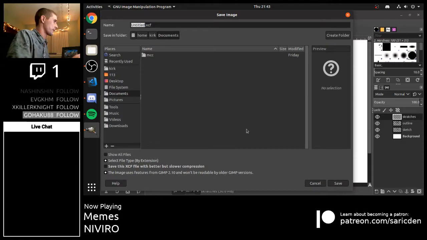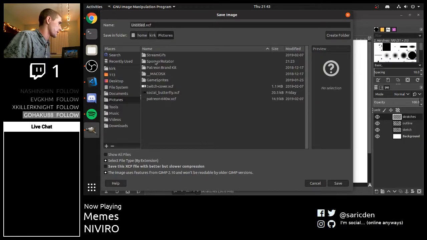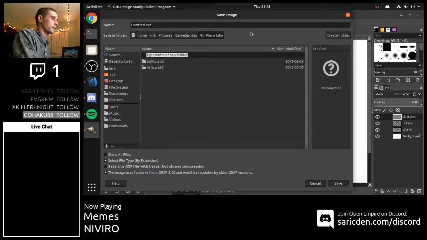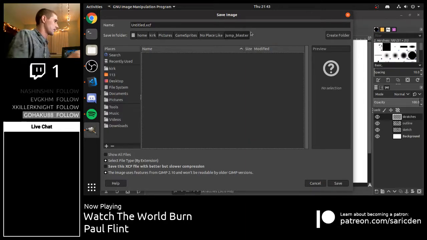Actually, I probably should save this, shouldn't I? So let's see. How about pictures, game sprites, place, and we'll call this one Jump Blaster? I don't know. Sure.